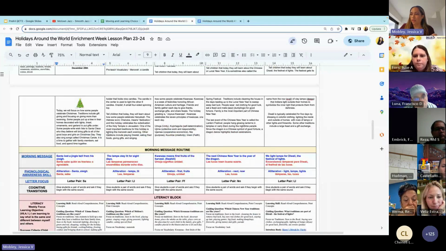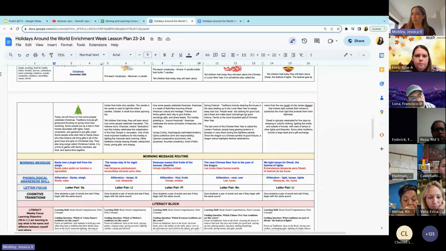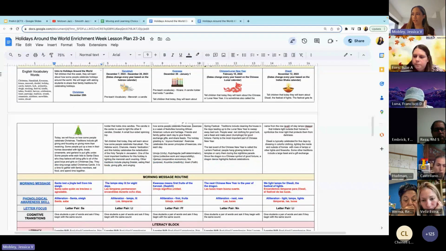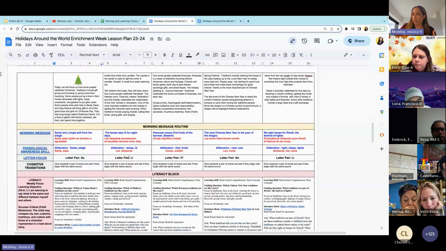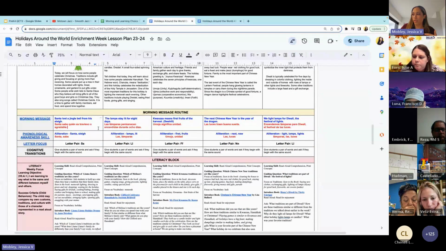So I try to include the traditions that are practiced for each of these holidays here. The morning message as well relates to those holidays.